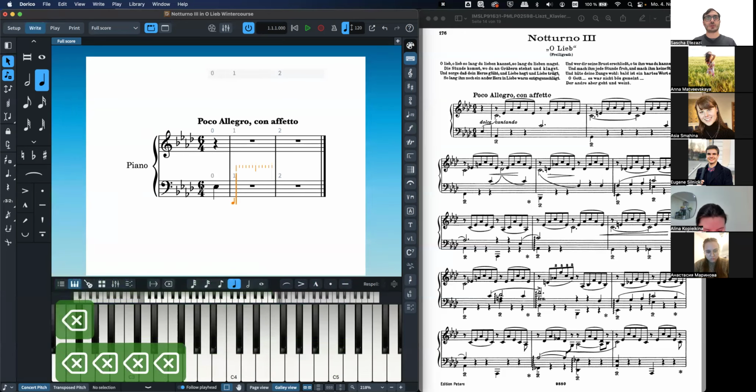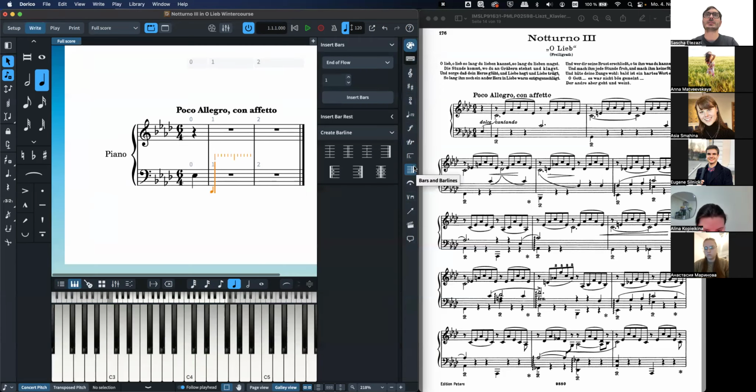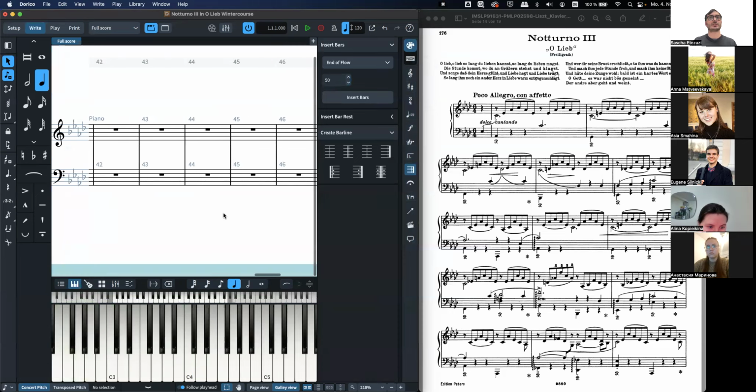And let's deal with the first problem. We want to add more bars. Again, I can go here to the panels and there's a bars and bar lines section. And I can just say, enter, I don't know, 50 bars. And then click insert bars, and it will just add me these 50 bars.